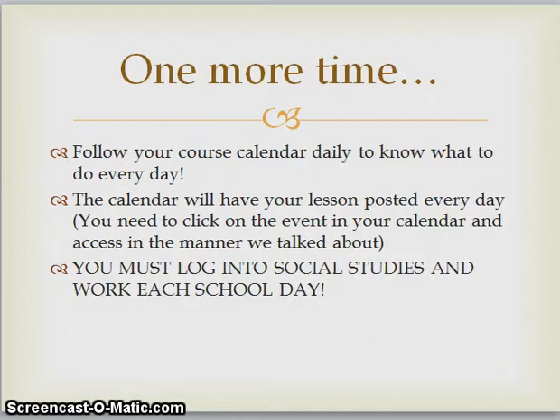So, one more time, follow your course calendar to know what to do every day. If the course calendar doesn't work, or if something is confusing, that is when you contact your teacher. Second thing, the calendar will have your lesson posted every day. You will need to click on the event in the calendar and access in the manner we talked about. And also, you need to log into social studies and work every day. Again, I cannot say this enough. You must log into social studies and complete your work every day.